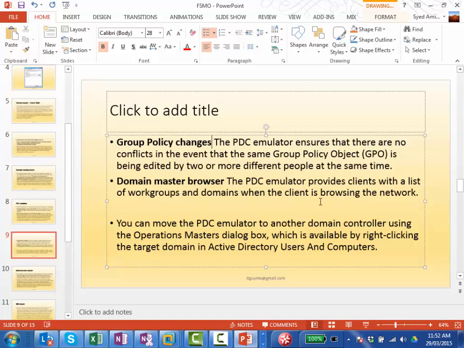Yeah, when the client or user is accessing the domain resources, what happens? The PD simulator provides clients with a list of all the available domain resources. So if the PD simulator is down, we cannot access Active Directory related network resources because the list of those resources will not be available if the PD simulator role holder goes down. This is the list of domains, not resources in the domain. So it lists the domains when the client is browsing the network.